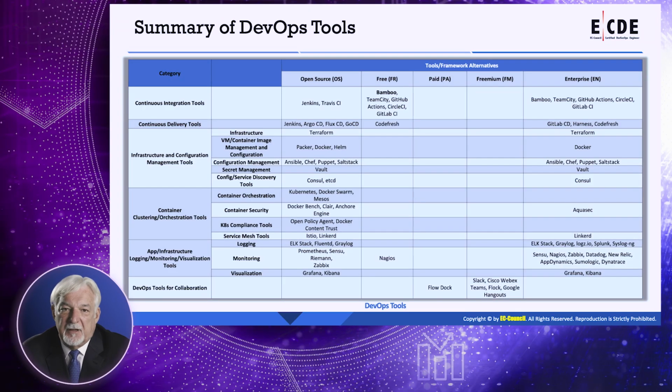So here's a basic summary of the DevOps tools that are available to us. And we're going to go into a little bit more detail with them later on as far as how to integrate them together and make them work in a cohesive, orchestrated fashion. But across the categories, you see continuous integration tools such as Jenkins, and it's open source. You have free ones: Bamboo, TeamCity, GitHub Actions, Circle, GitLab, etc. You don't have any paid in there, but enterprise versions do exist for Bamboo, TeamCity, GitHub Actions, Circle, and GitLab.